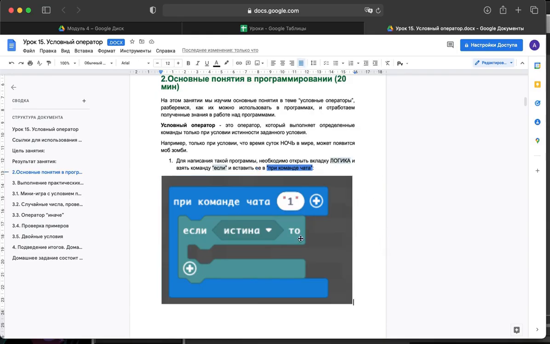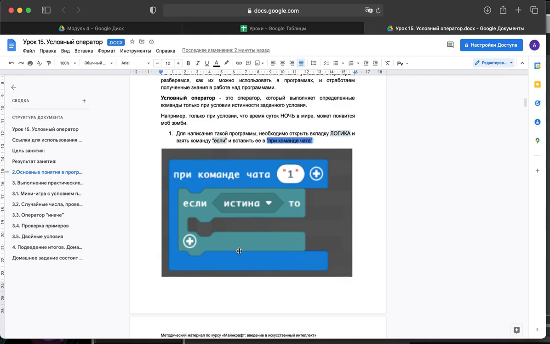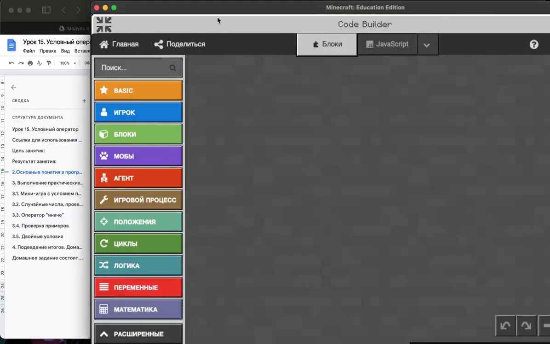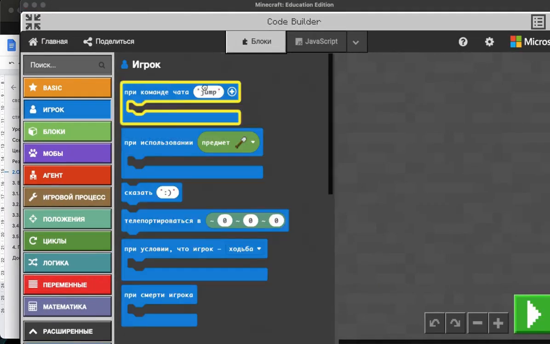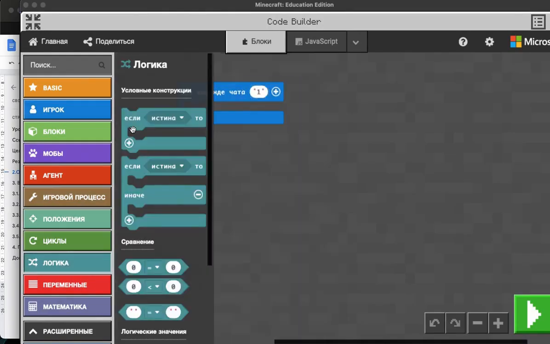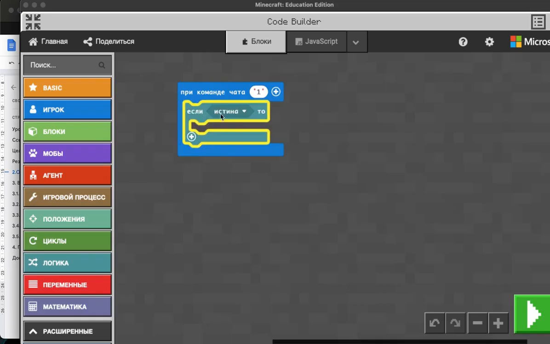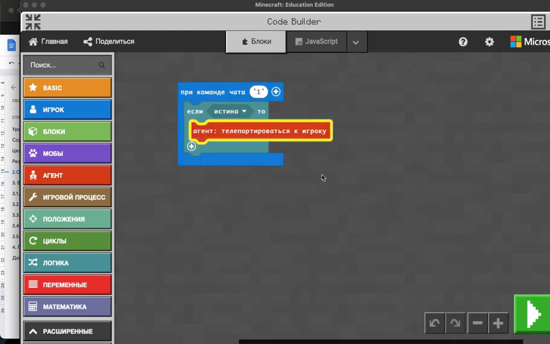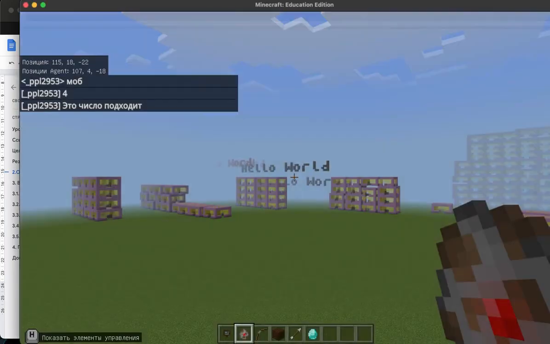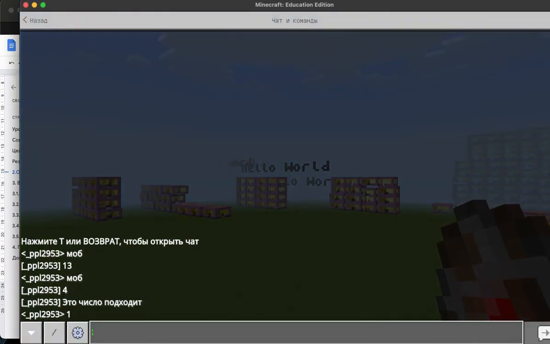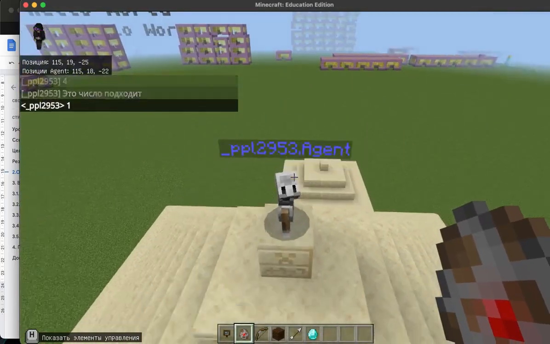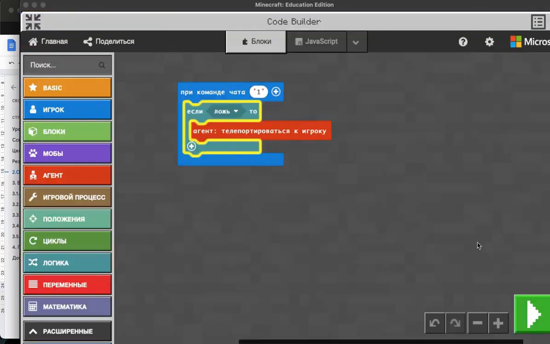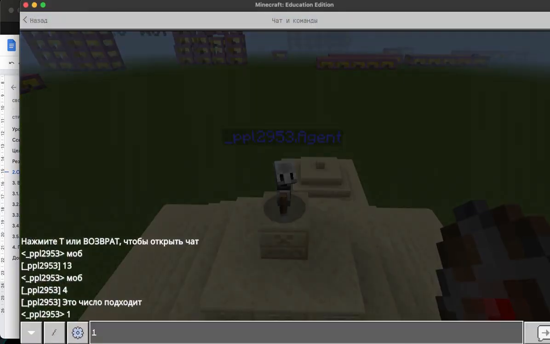So this is what a conditional operator looks like in a program. It can be found in the logic tab and looks like if true then. Well, for example, let's do this. When the chat command 1 is given, in the logic tab we enter the word if. Inside, the word true is already stored, meaning if true, that is, if this operator is activated, then for example, the action stored inside this operator will be executed as soon as we run the program. And now the agent has teleported to us. But if we change true to false, then the condition won't be met and the agent won't move.